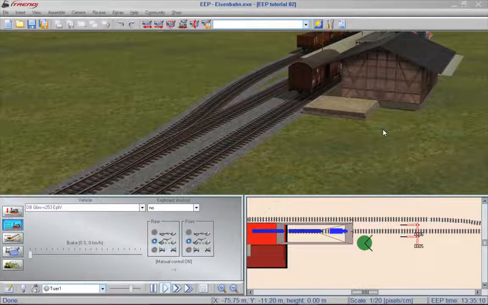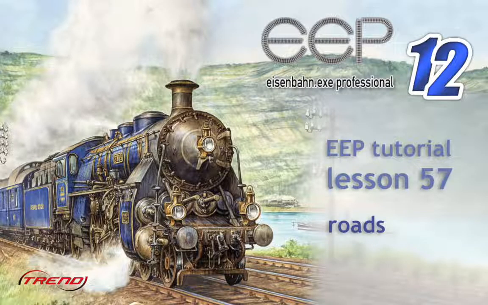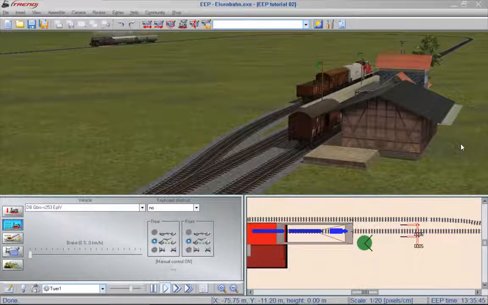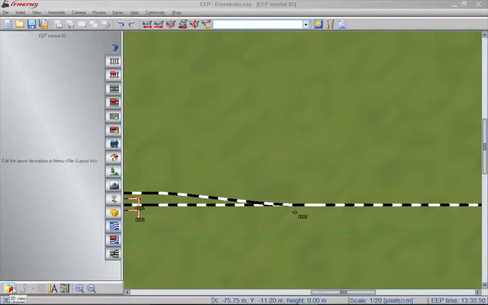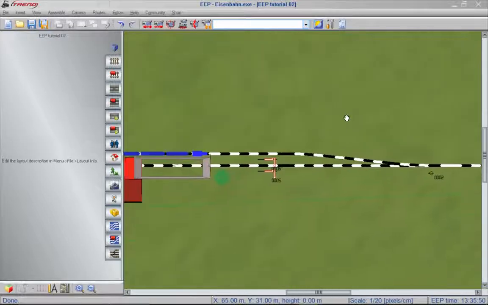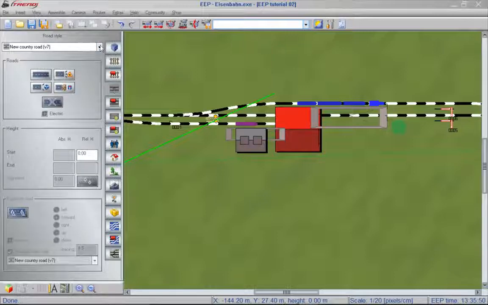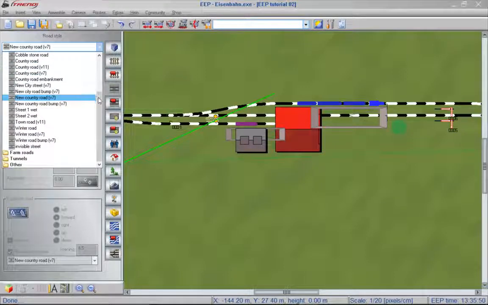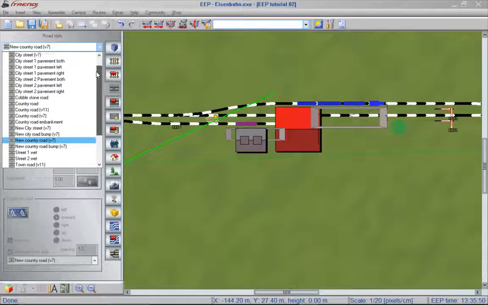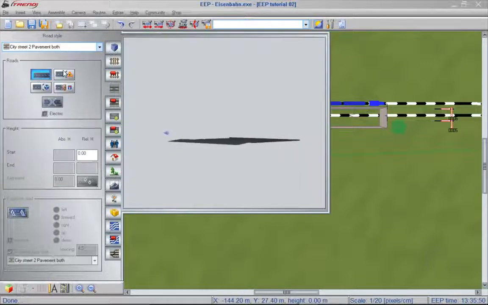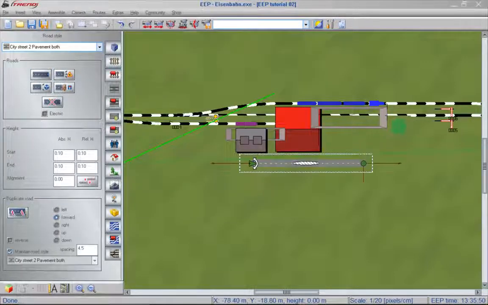Lesson 57. Next, we'll add a road to the train station. Laying streets is no different from laying rail tracks. Back in 2D, find the station, switch to the roads mode, open the street styles list, scroll up a bit and look for the City Street 2 with pavement on both sides. Click on Lay Road and put the first section in front of the train station.